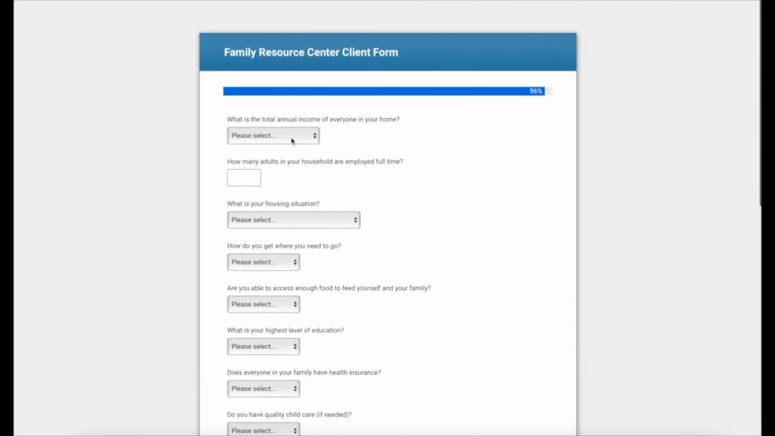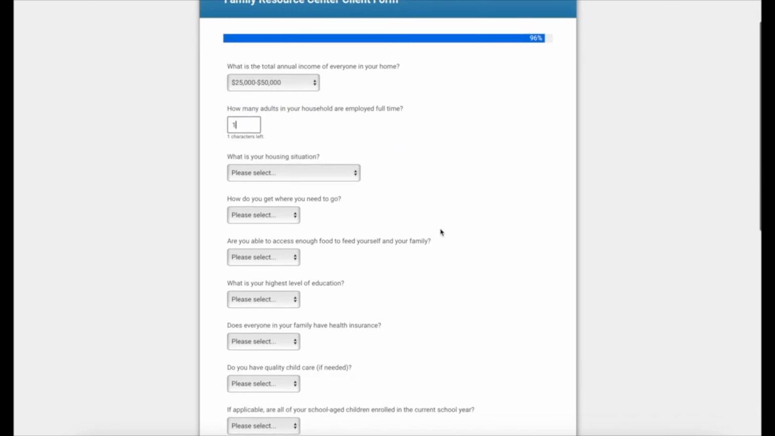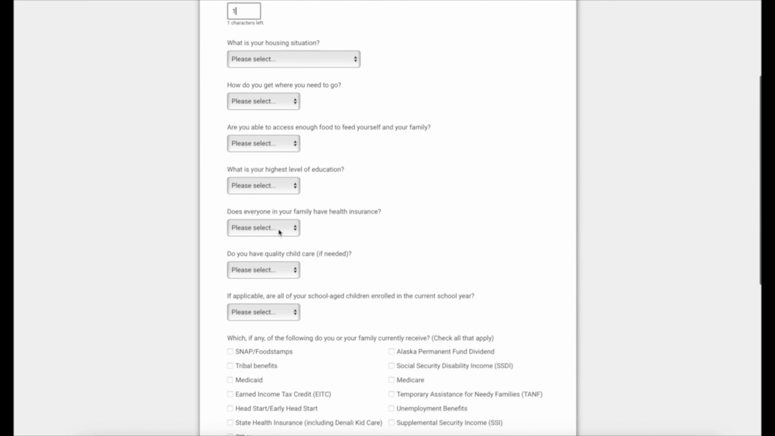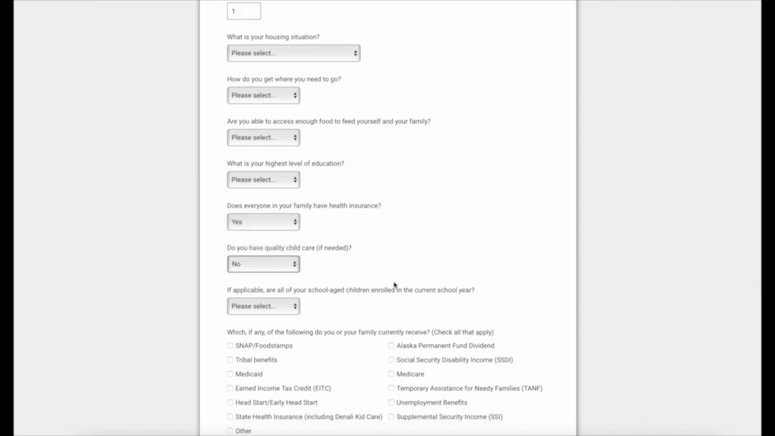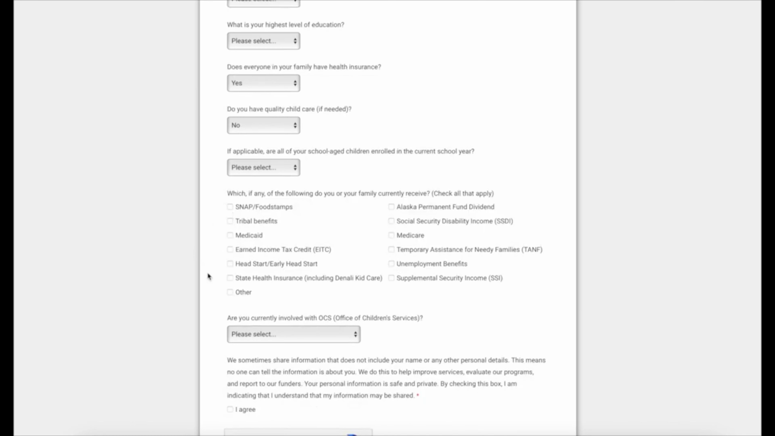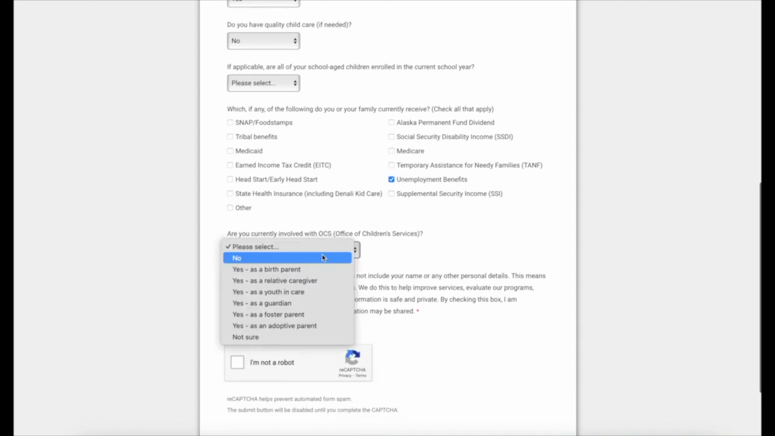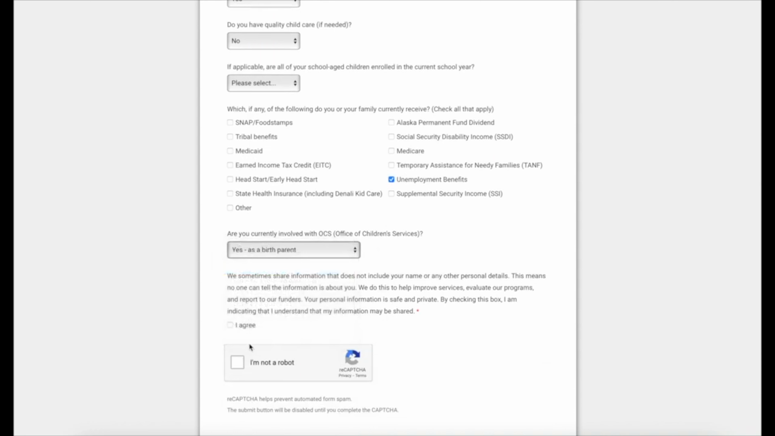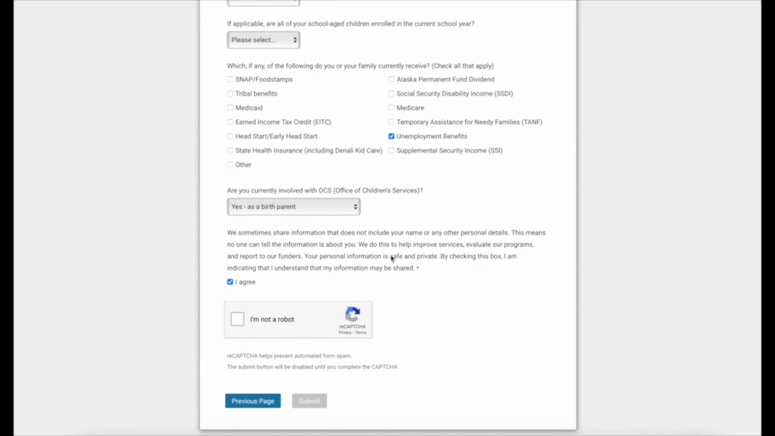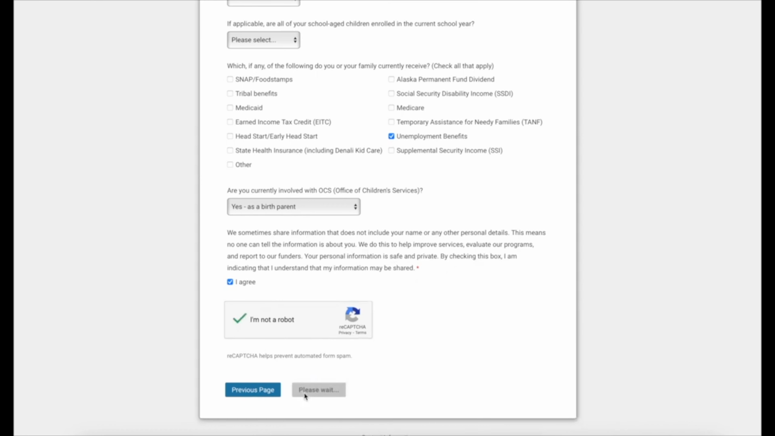Again, you can see that none of this is required, but we will put in whatever information we know. We'll just leave some of those blank. And again, once this is populated into the FAMS database, you can always go back in and add more information. Let's say he currently is receiving unemployment benefits. Currently involved with OCS, yes, as a birth parent. Here's a little blurb about sharing information, and then I'm going to do this and hit submit.